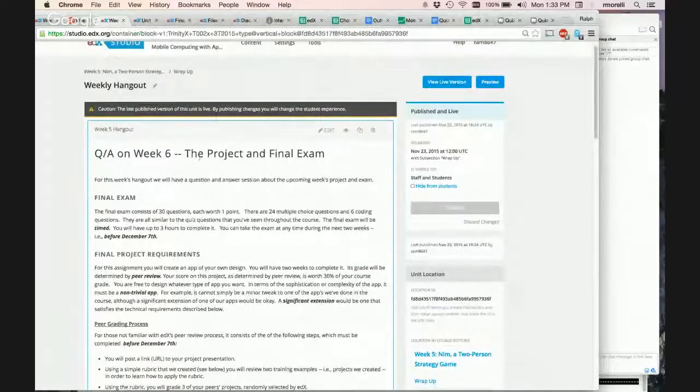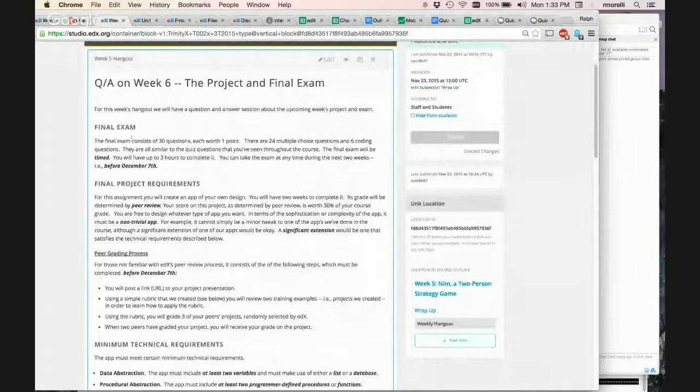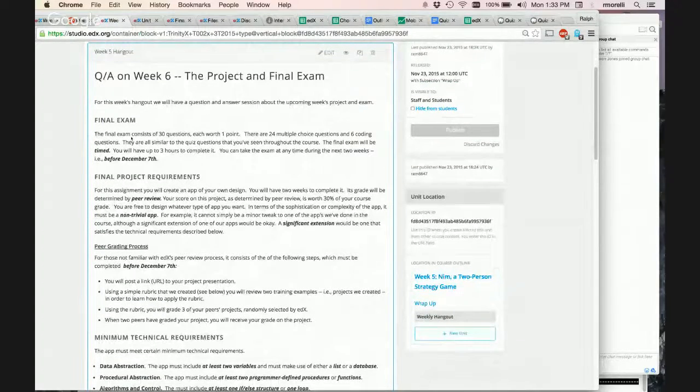So I've posted on the week 5 hangout an overview of the week 6 requirements. There are basically 2 requirements. And of course, these are mainly for people who are wanting to get a verified certificate. These are requirements for them, but they're optional for everyone else. But I hope others will go through the exercise of taking the final exam, for no other reason than to just show yourself how much you've learned in the course. And also, of course, doing a project of your own is going to be very rewarding and very enjoyable, I hope.